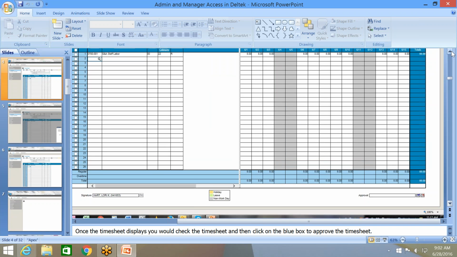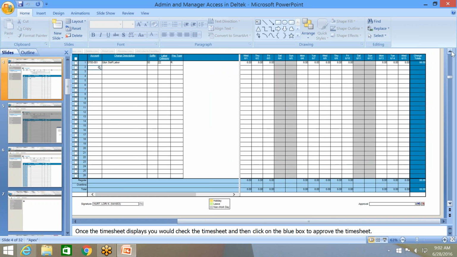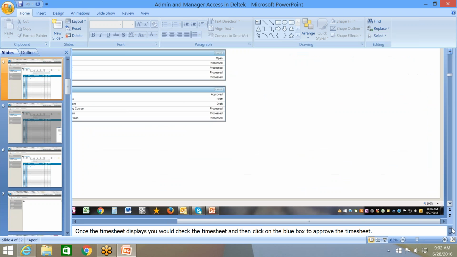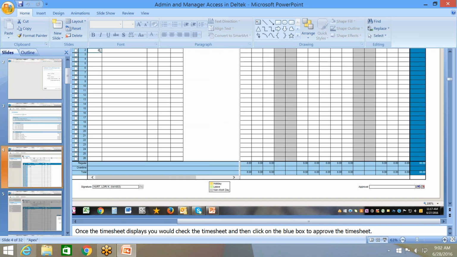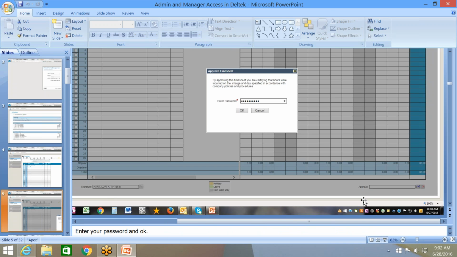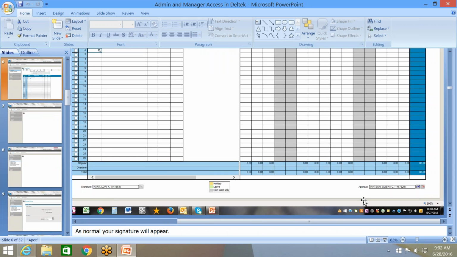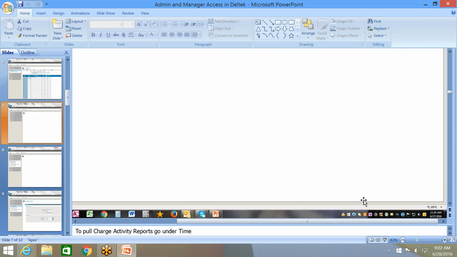Okay, so you're going to see at the bottom here where the approval is blank at the moment. When you go to approve the timesheet, it's the same process. You're going to click the blue, and then it'll allow you to enter your password. Sorry about that. Okay, once you enter your password, same process. Then your name will be displayed there. So that's the same. There's not going to be any change in approving timesheets. Most of the functions of Deltek 9 and the 8.3 that we currently use are the same. It's just going to look a little different, and where you locate certain things is different.